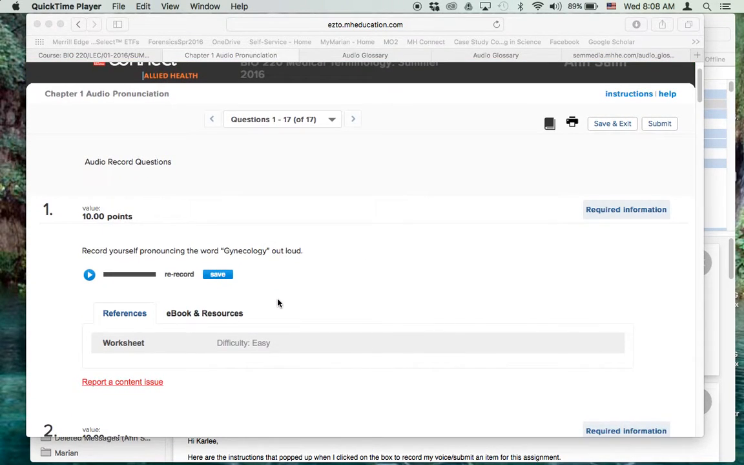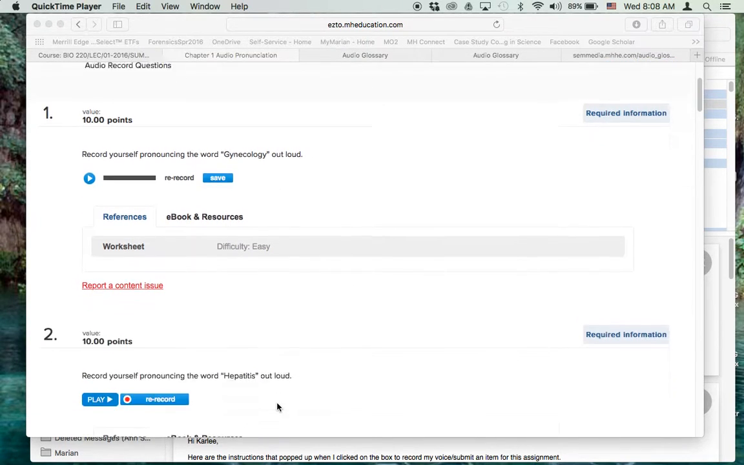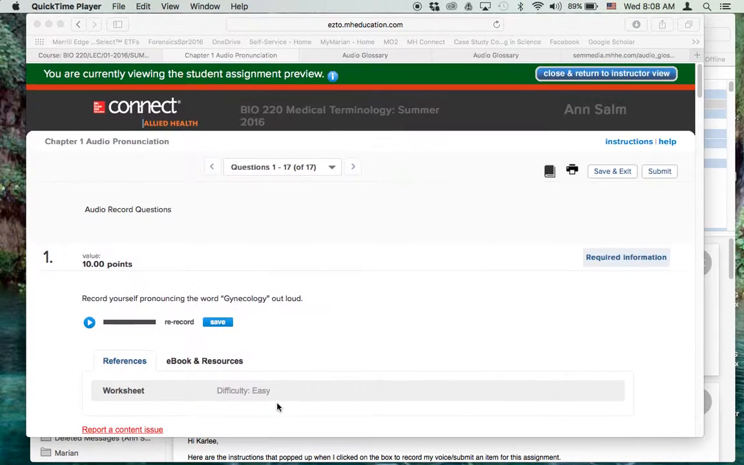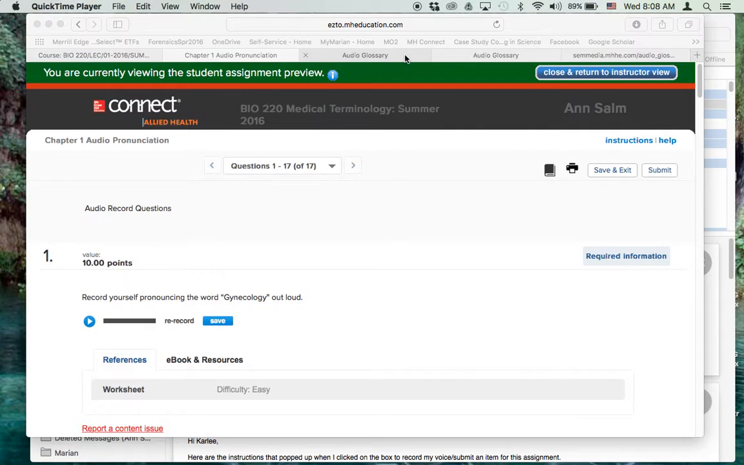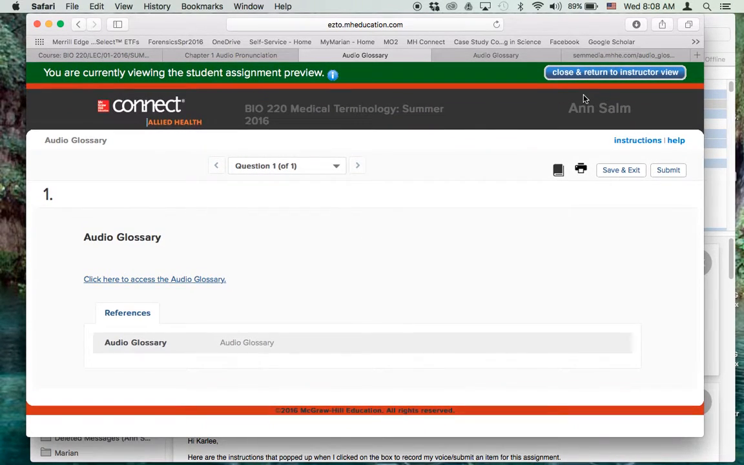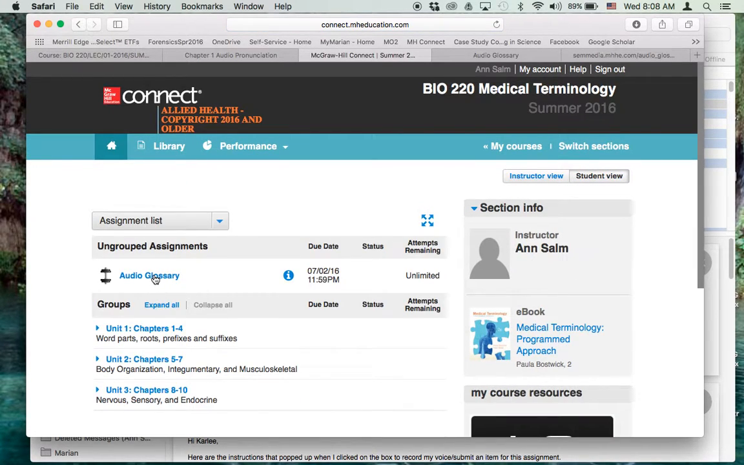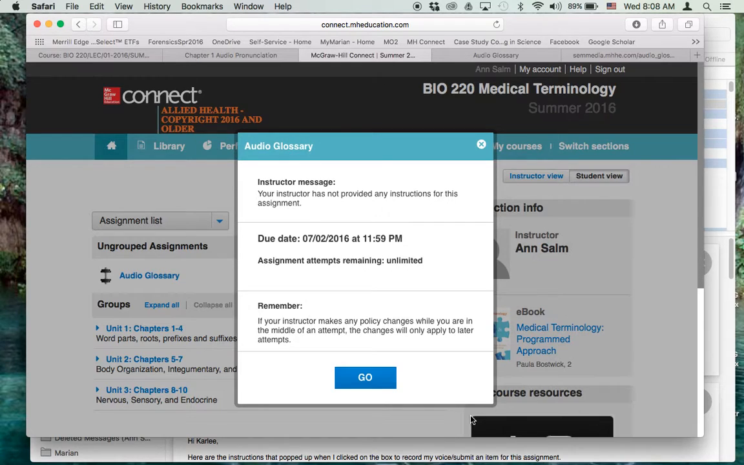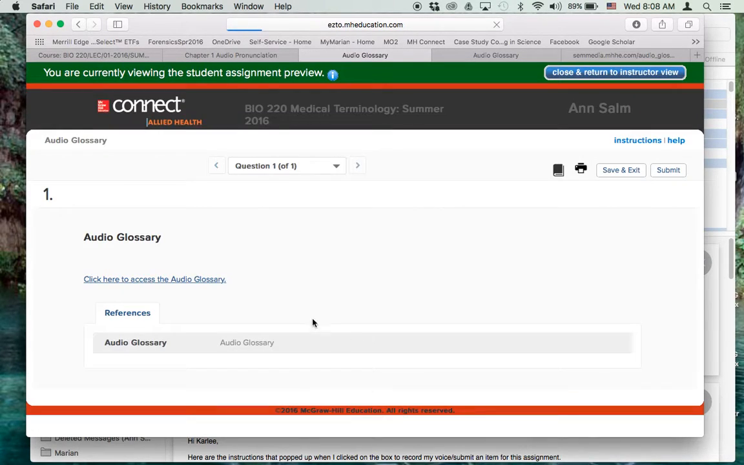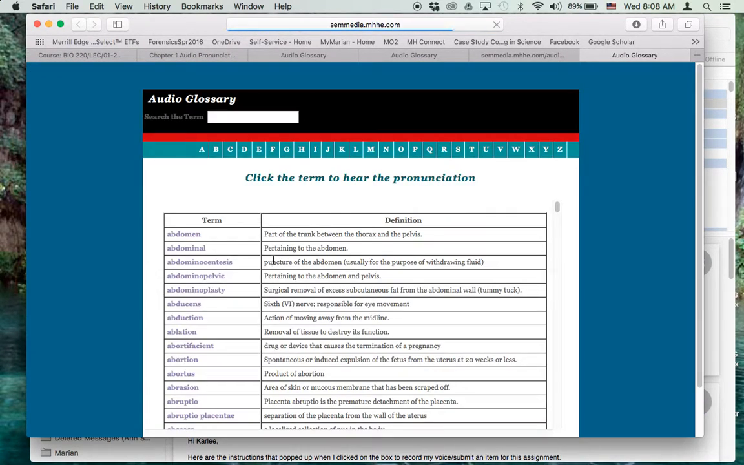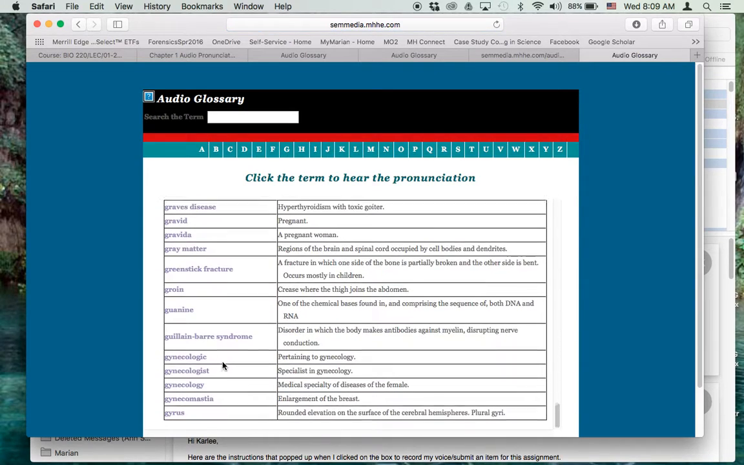Let me draw your attention to two things. First, this is the audio pronunciation assignment that you're seeing here. I've got it under student view. And then I also want to draw your attention to the audio glossary. If I close this and go back to the main screen, this audio glossary up at the top, if you click on it, you have the option to see a full catalog of all the words that are in this textbook. So I'm going to go ahead to G for gynecology, scroll down.